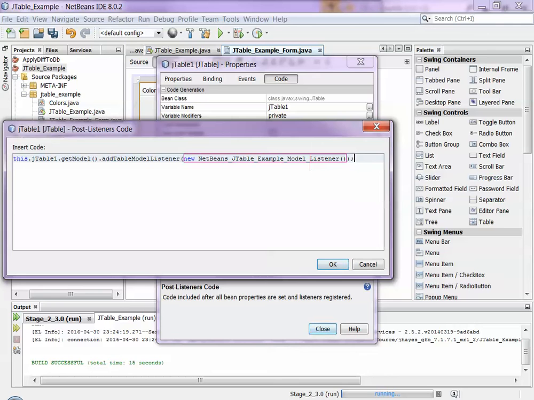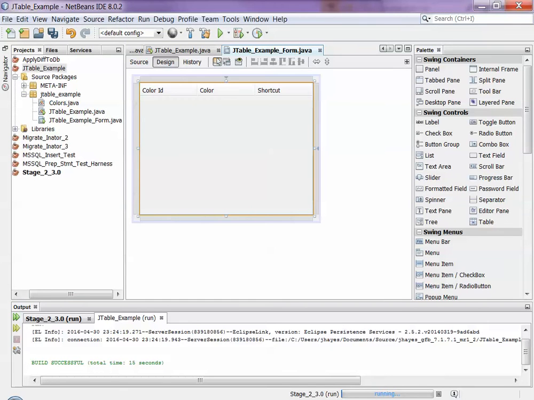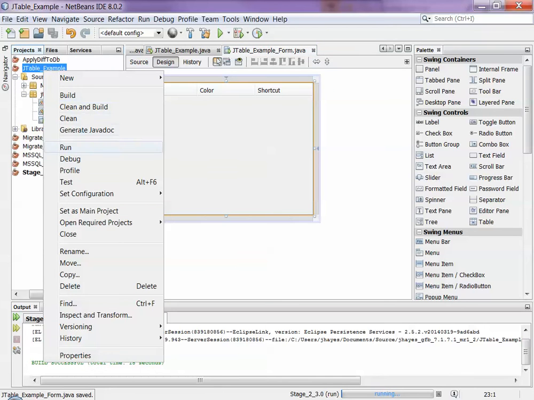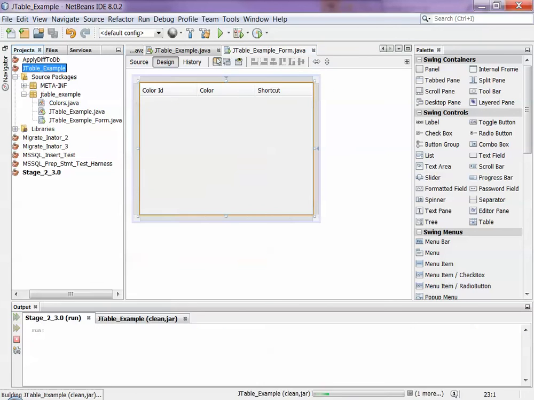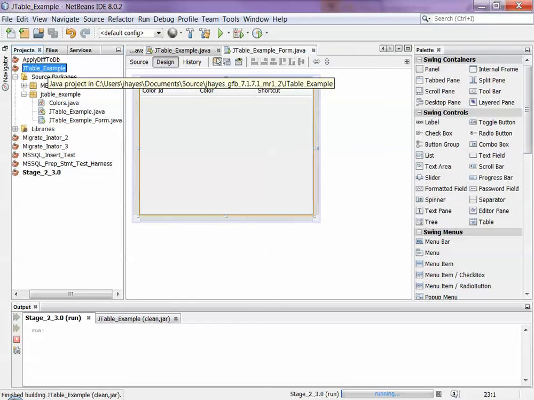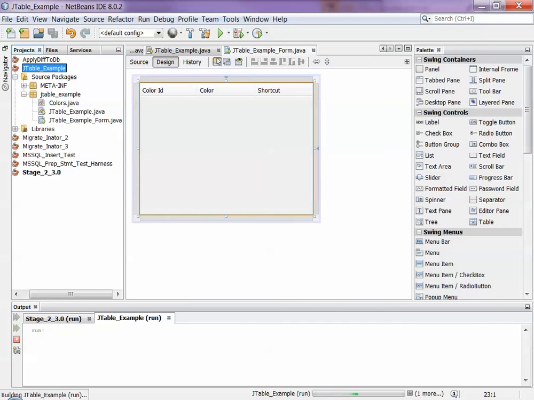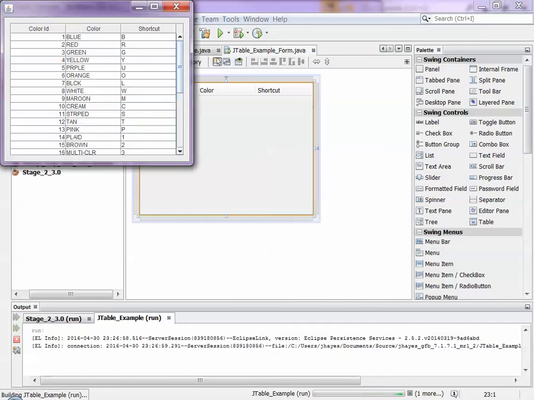Again, nothing earth-shattering yet. But I do want to show you at this point, I'm going to do a save all, and I'm going to do a clean and build. And then I'm going to go ahead and run this. And at this point, I would expect that if I edit this and hit enter, I should get my dialog box. But I don't. Why on earth not? Why is that event not firing?